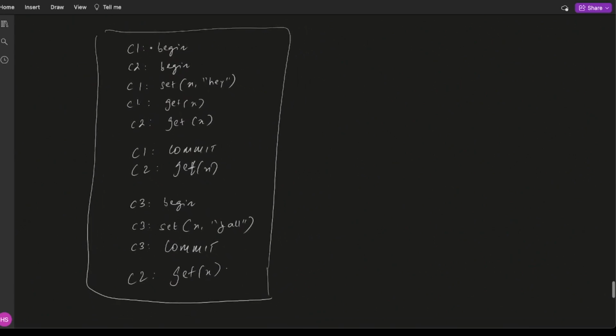So here you have C1 that begins, C2 that begins, and C1 does a set X to hey, and C1 does a get. Obviously this is local to C1, so C1 will get hey as output. C2 does get X. This is not committed, so C2 will not get anything, it'll get null. C1 now commits it, so this is solidified over here. C2 now does a get X.